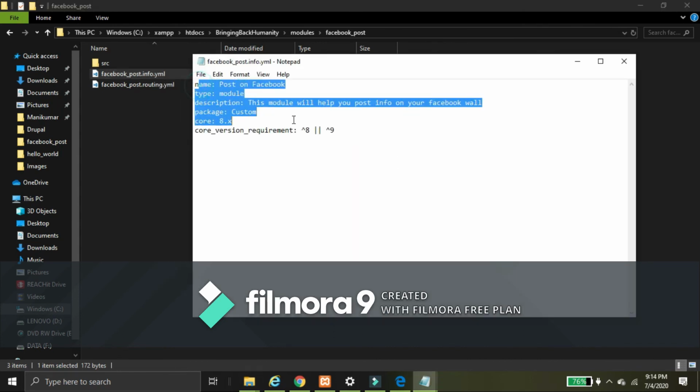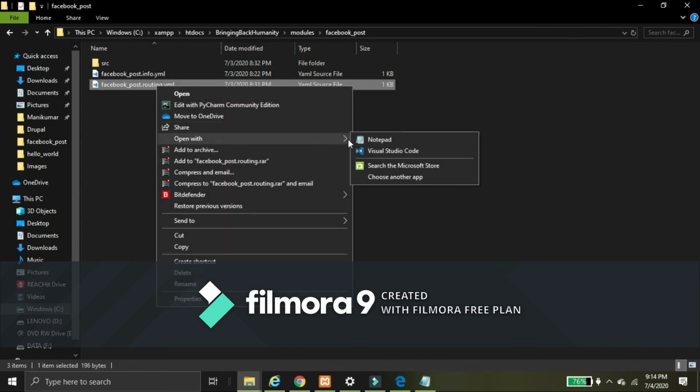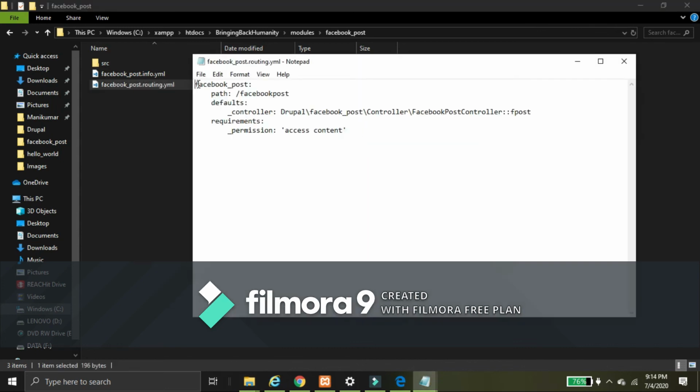Basically it has the name, the module name, and the version it supports here, and the second YML file has the routes. So this is the routing YAML file. It has the route. So once you put this URL, what does it have to do? It has to go to this controller, and it has to execute this function fpost. And who all can access this? So we are setting the permission level here.